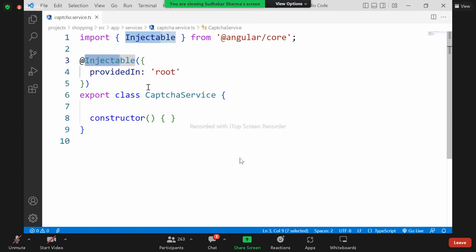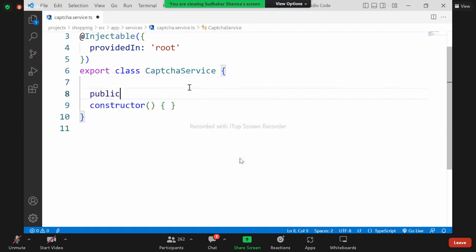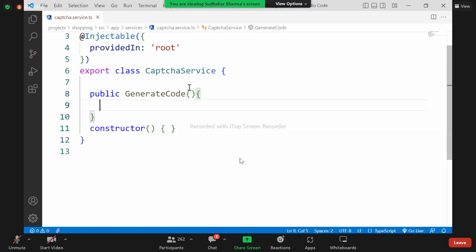So here, a service generally can have any number of methods. Service can have any number of methods. That means any number of functionalities. So what can a service have? Service can have any functionality, any number of functionalities. Suppose I will give a method called generate code. Generate code is a method. What it has to do is return a code. So I will write some general JavaScript logic.